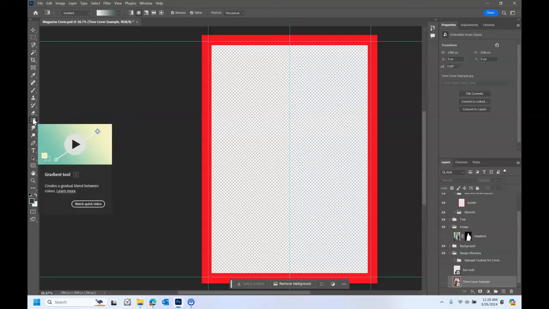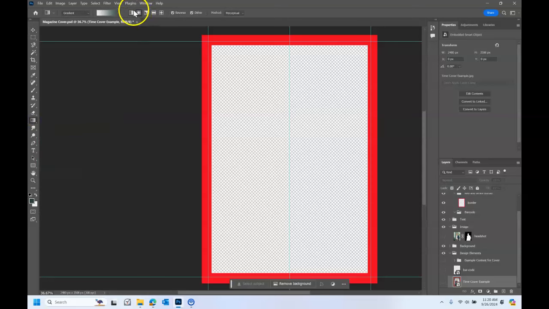click on gradients. When you first click on it, it will probably be selected. This item will be selected right here, and this will do a linear gradient. So it's just a long line. I'll show you right here. Let's just do an example.